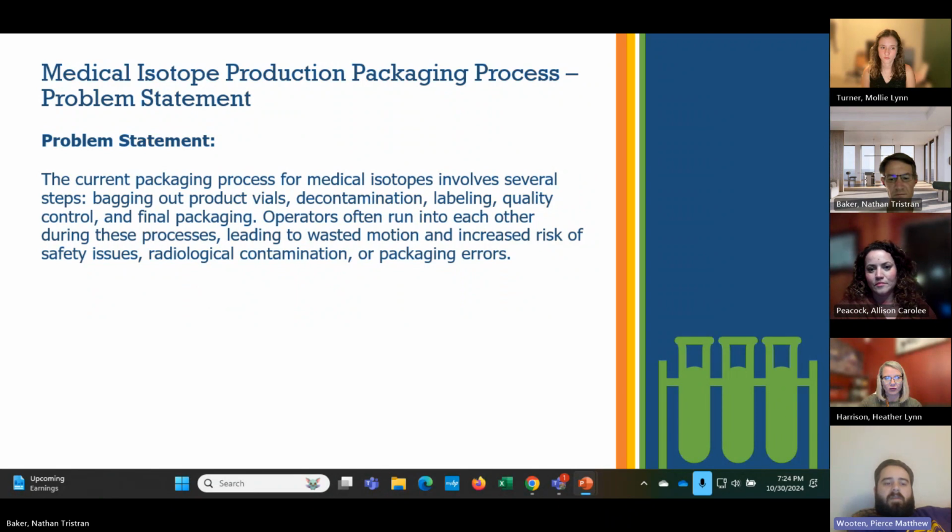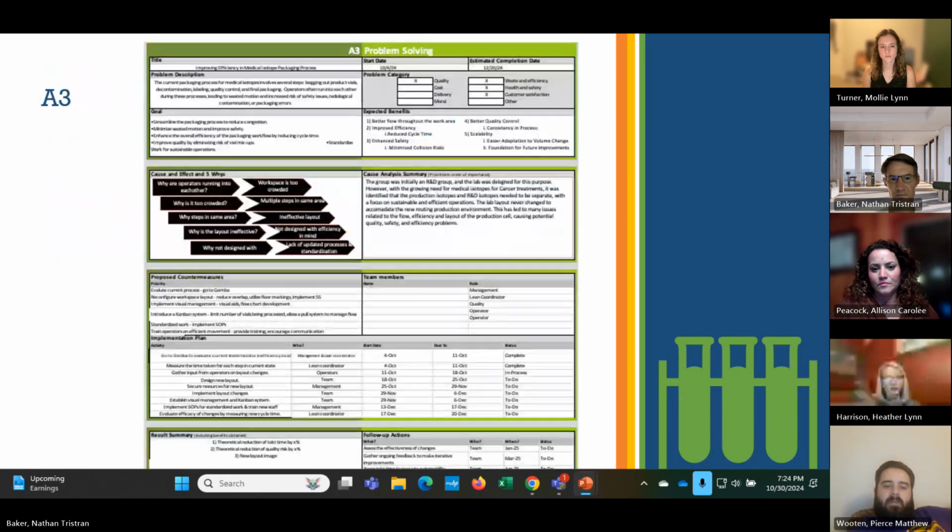So the problem statement that we came up with for this project is: the current packaging process for medical isotopes involves several steps. Bagging out product vials, decontamination, labeling, quality control, and final packaging. Operators often run into each other during these processes, leading to wasted motion and increased risk of safety issues, radiological contamination, or packaging errors. You can do next slide.